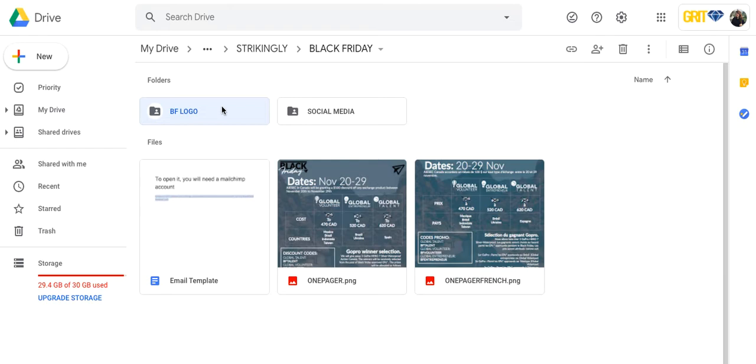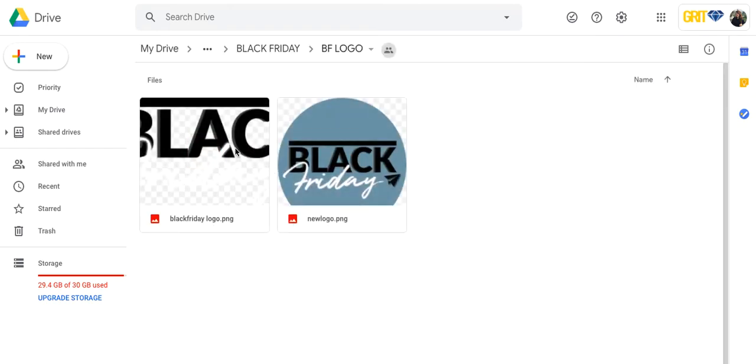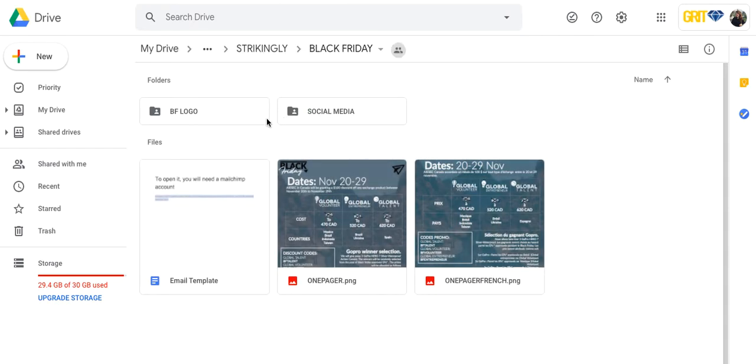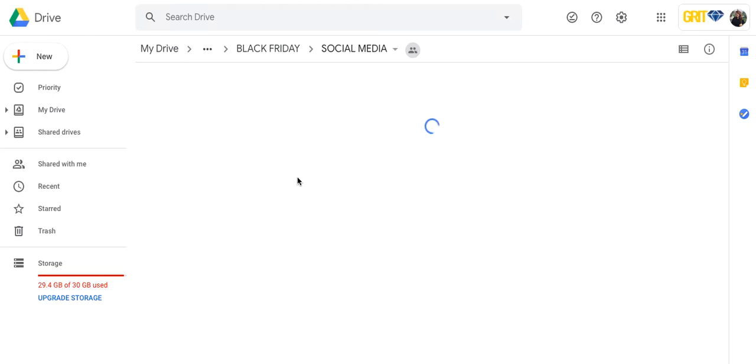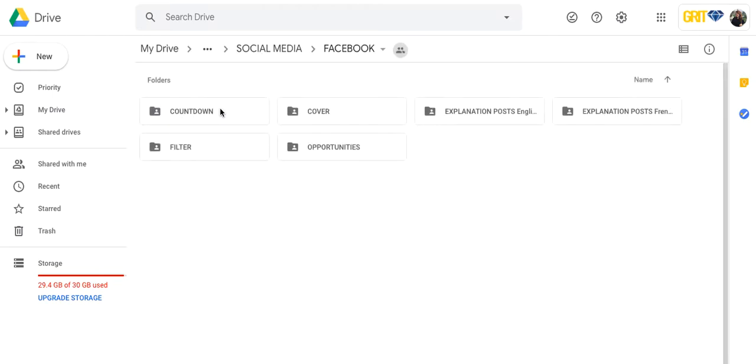And then here you can find the Black Friday logo just in case you need it. We have a simple version without the blue circle, and then the version with the blue circle. When you go to social media, you're gonna have the Facebook and the Instagram. So let's start with the Facebook one.